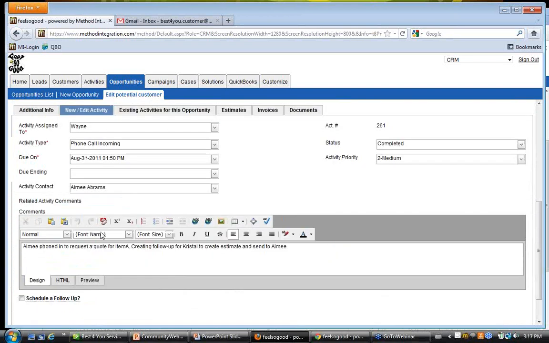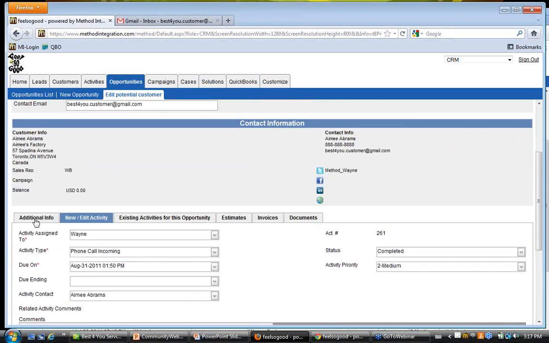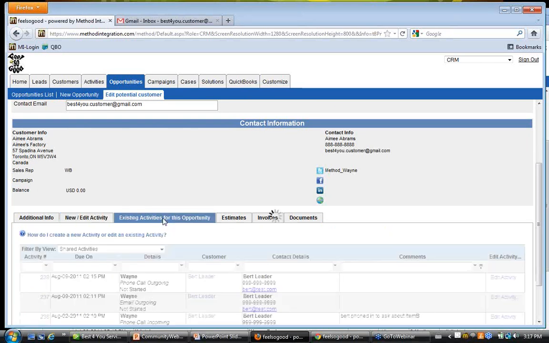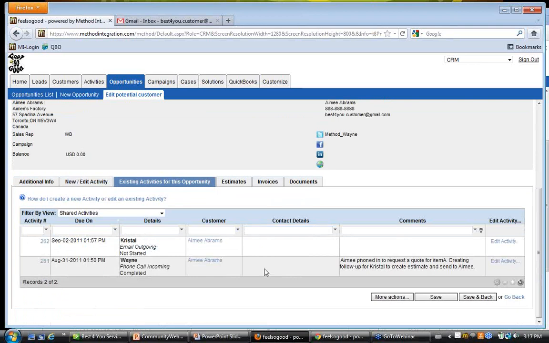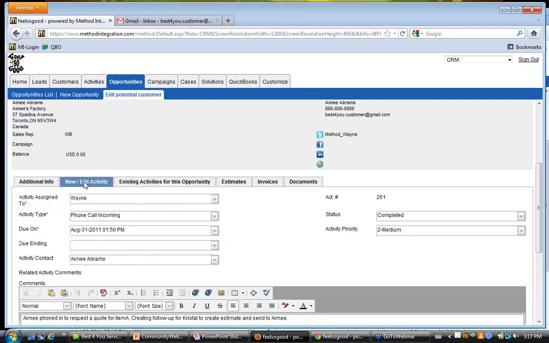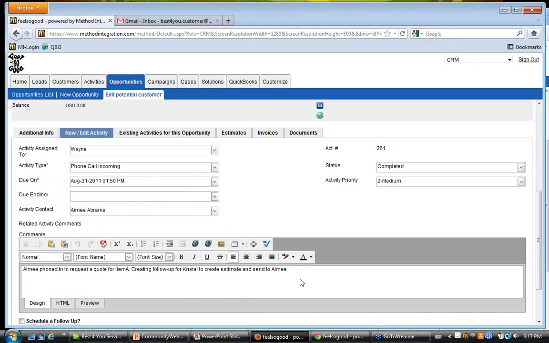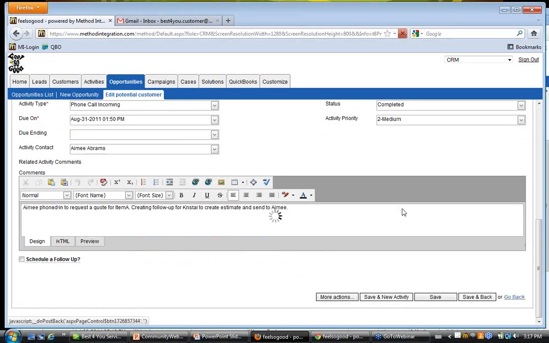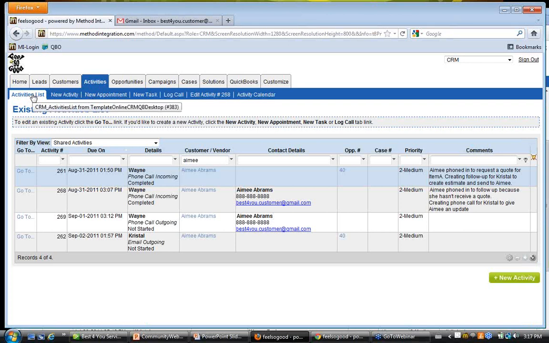So from here, you can still edit that activity, because with the opportunity, we have sections for the additional info for it, as well as creating new activities and viewing the existing activities related to that opportunity. So here you can still get a view of all the activities for Amy Abrams that are encompassed in this opportunity. And then you can, again, modify the one that you selected Go To for. So once you do that, you hit Go Back, it just simply takes you back to this activities list here.